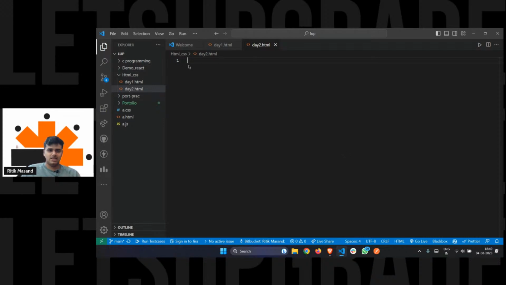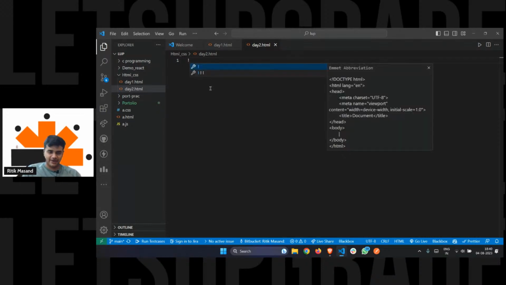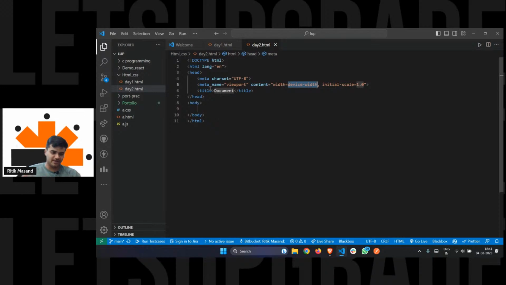Now let me make a boilerplate. The shortcut for the boilerplate, as I told you, is an exclamation mark. And how do we type an exclamation mark? By pressing shift and the exclamation key. Just press enter, and you'll get the whole boilerplate here. After this, I told you about div, right? I also told you how to make a div.